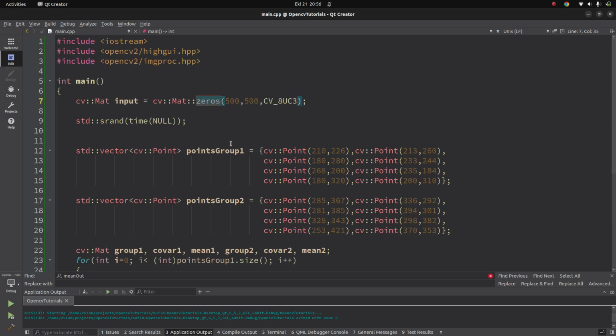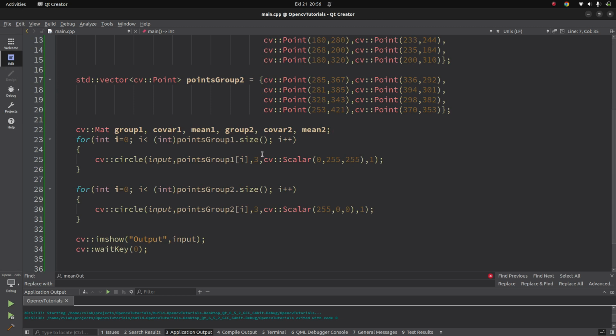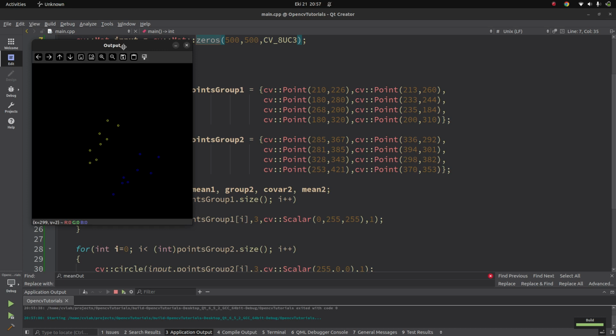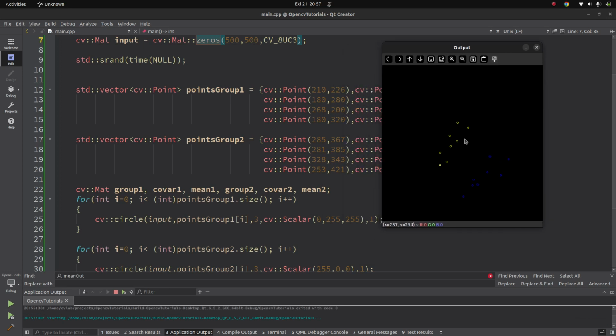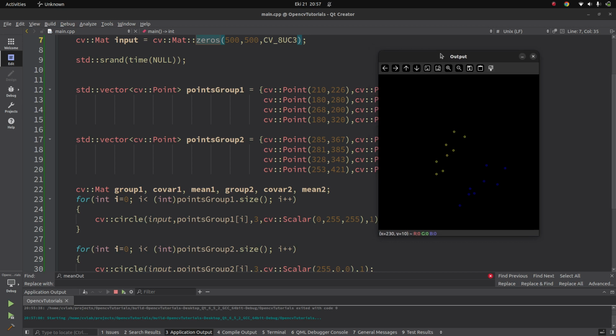Here I already established some code because I want to save time. There are not important things here. Let's run the code before explaining it. What I'm doing is I just created two groups: group 1 is yellow circles and group 2 is blue circles. I just assigned some numbers and created two clusters. Why did I create these clusters? To explain the Mahalanobis function.